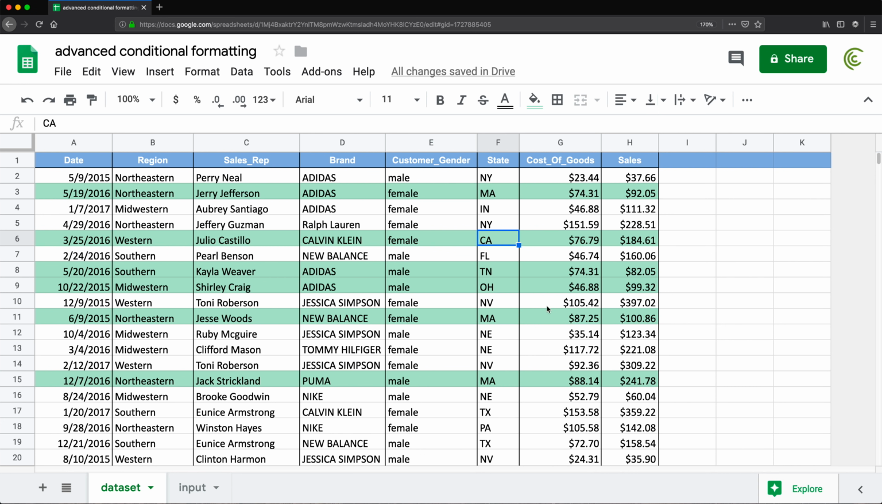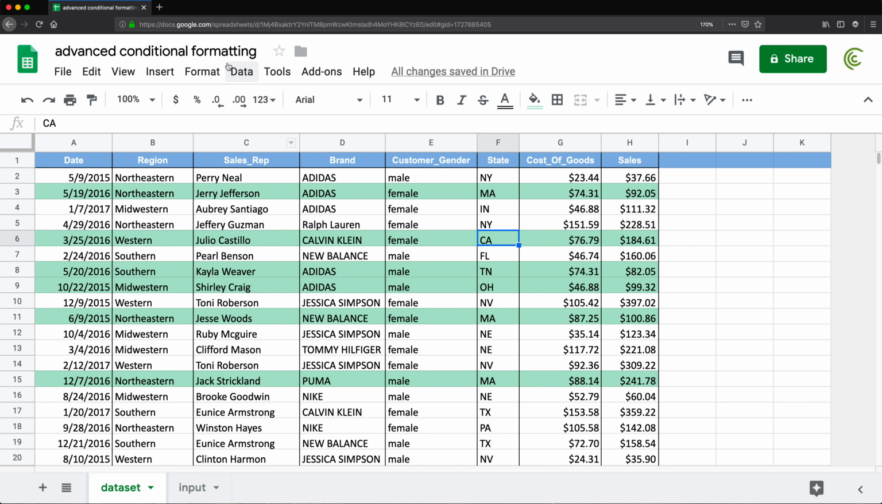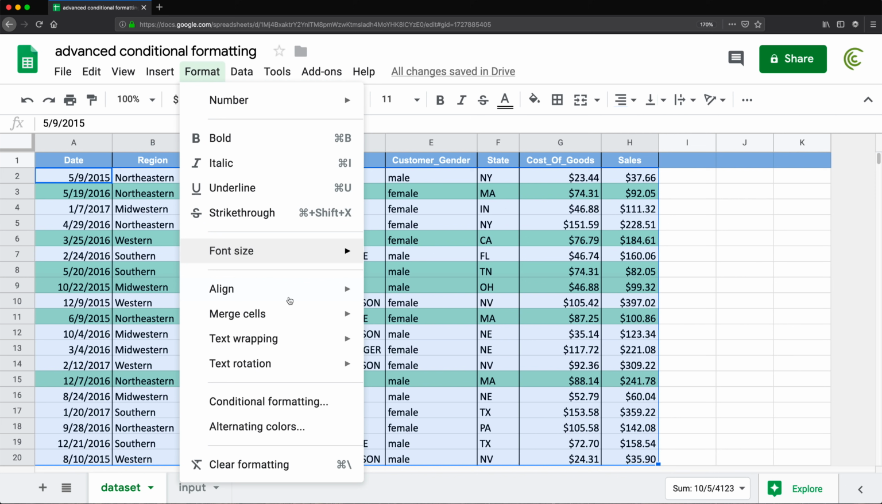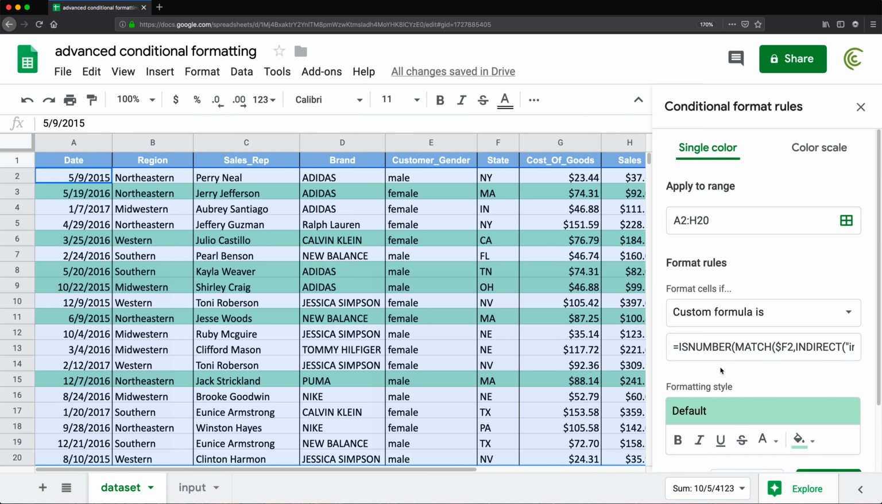You could also reverse this. Maybe you wanted the opposite. Anything that's not listed here should be colored, right? We can do that simply by reversing the logic of our trues and falses using the NOT function. So I'll go back to my conditional formatting to change it really quickly. I'm going to click on this. This used to give us trues and falses.